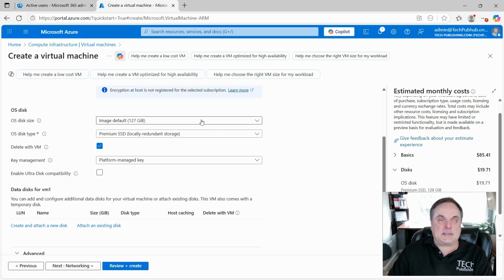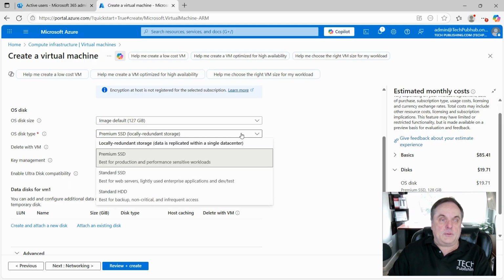Here you can see the disk size is 127 gigabytes, standard for any Hyper-V virtual machine, and then we have the type of storage. So if you take a look, premium SSD is going to be the default. If I go with standard SSD, it's going to be less expensive, and standard hard disk drive is going to be even less expensive than that because it will be slower.